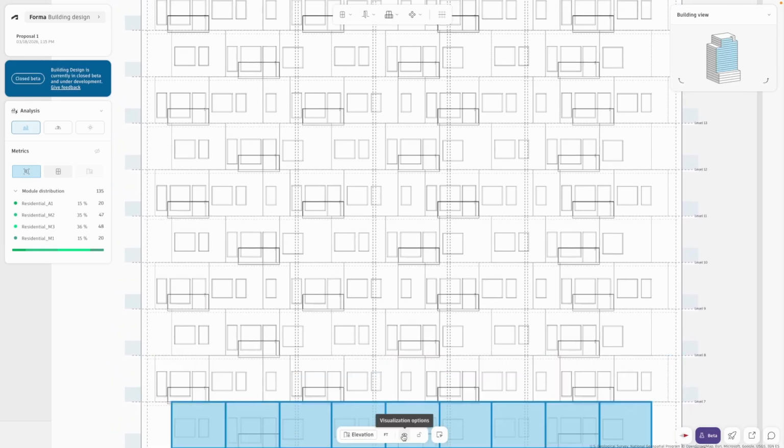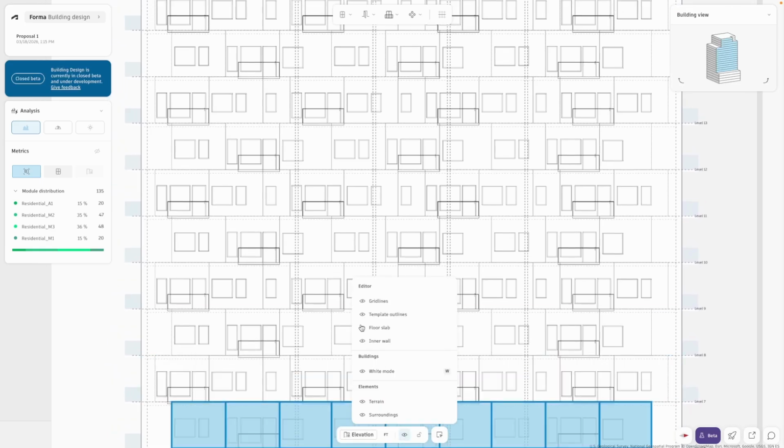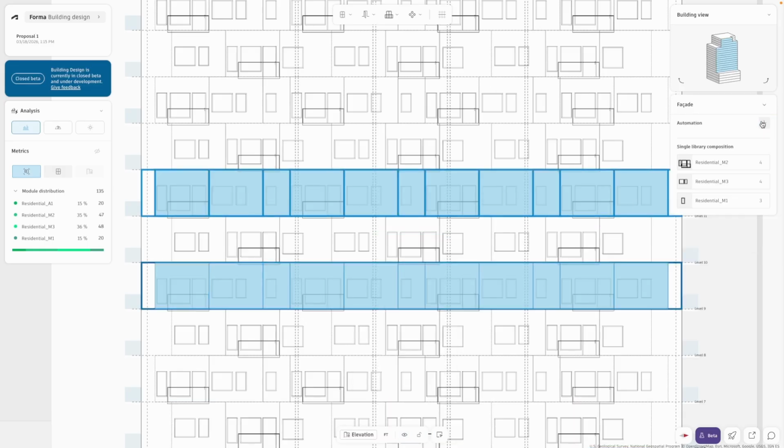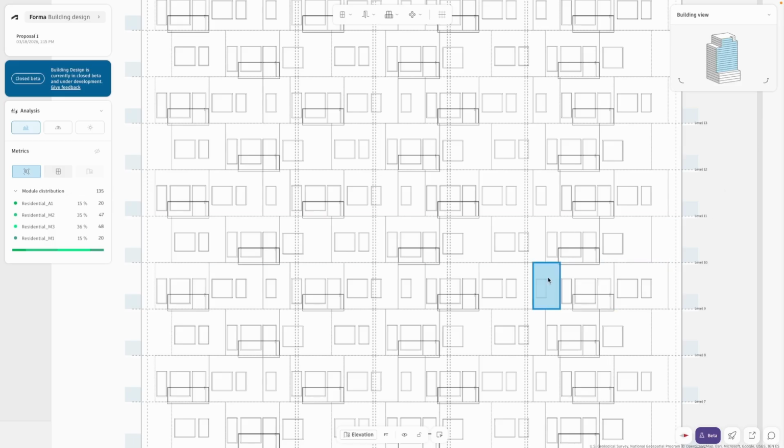Open the visualization options to hide elements that may be crowding your view. If you've already designed floor plans, dashed lines will be visible on the facade, indicating where inner walls meet facade walls. This helps you avoid placing windows where they would conflict with inner walls. Select a floor and click Release Automation. The modules now become individually selectable, allowing you to delete, move, or copy them.